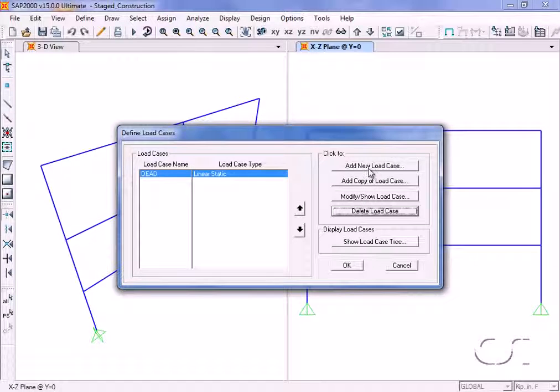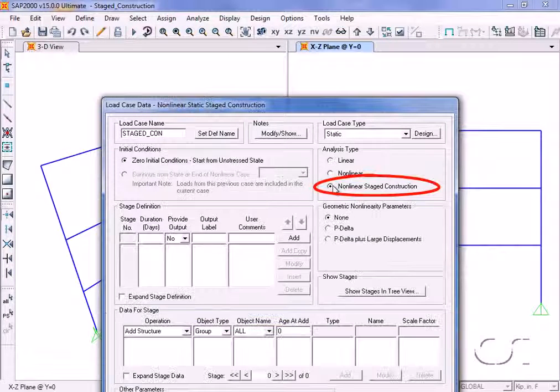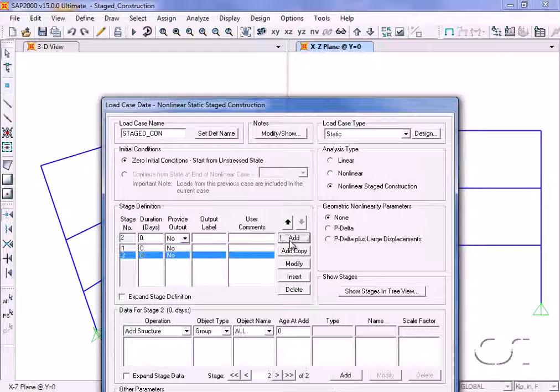To the dead load case, we will add an additional case for the stage construction. This case will be named Staged Con, and we select the nonlinear stage construction option under the analysis type. We will add 3 stages under Stage Definition. We have no time-dependent effects, so durations may all be 0.